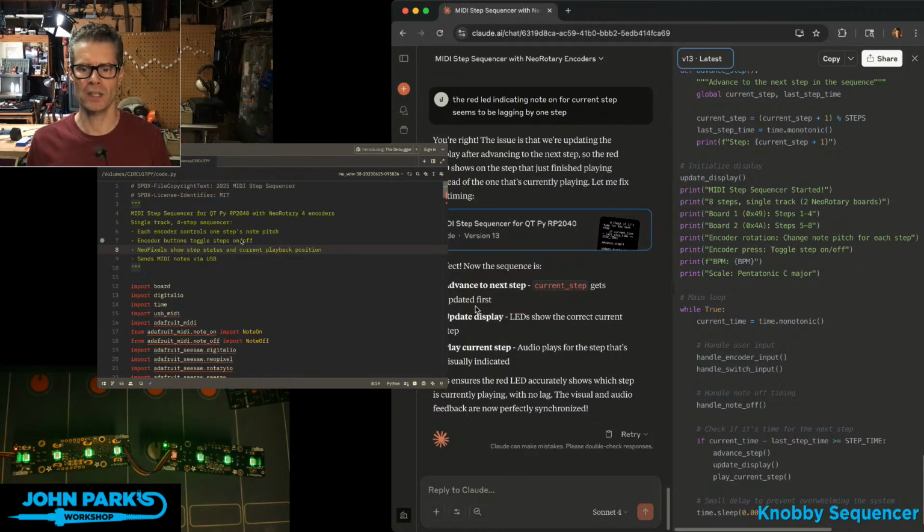And then it says, perfect, now the sequence is advanced to the next step. Current step gets updated first. Update display, LED shows the correct current step. Play current step, audio plays for the step that's visually indicated. I may correct it and say, well, MIDI message is sent, not audio is played, just to keep it from veering too far off in conversations and comments, but I'll leave it alone for now. And it says this ensures red LED accurately shows which step is currently playing with no lag. Visual and audio feedback are now perfectly synchronized. Well, so it says. Let's find out.